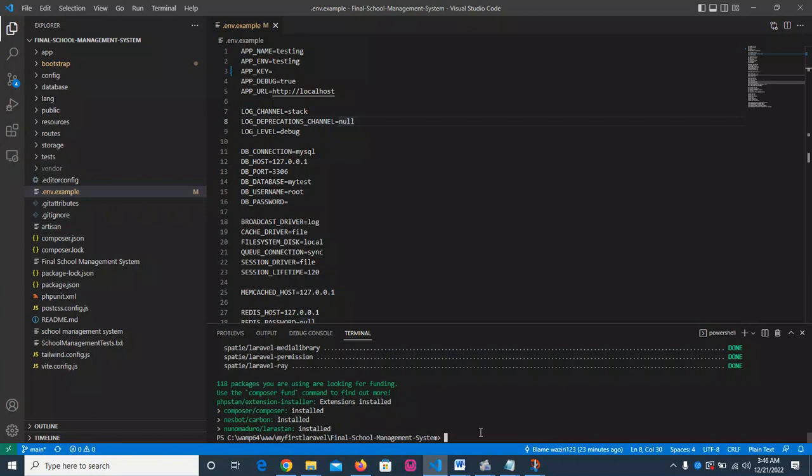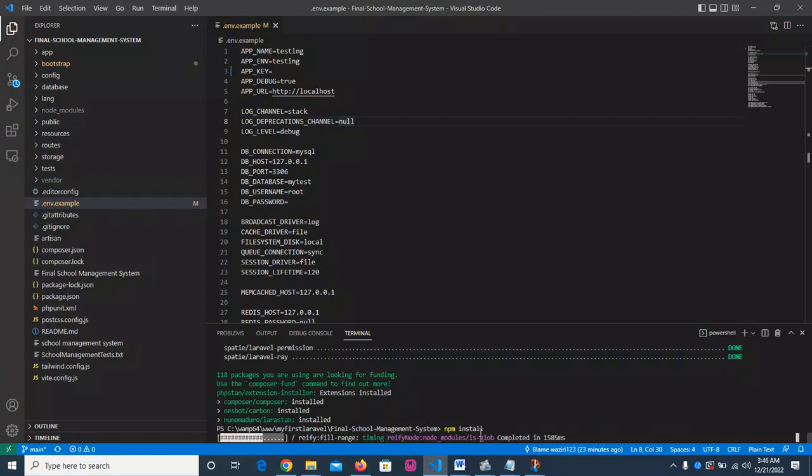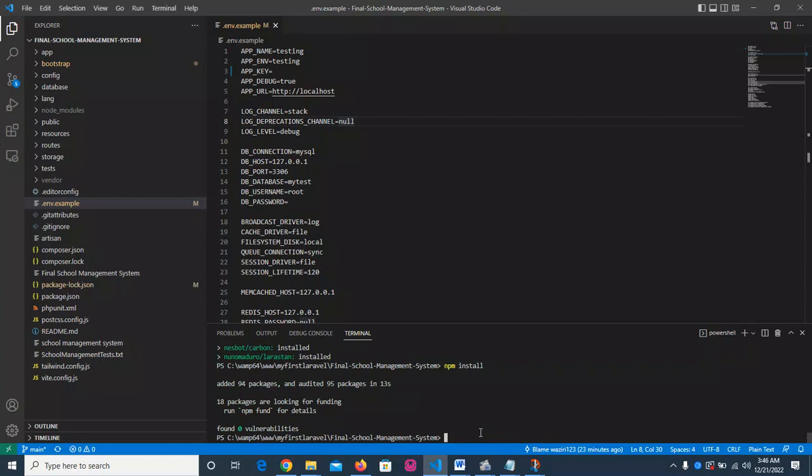In order to use Vite, you have to first install what is called npm, which is Node. So let us install it: npm install. You can see here our npm install is running. It's still running. And finally it installed successfully.